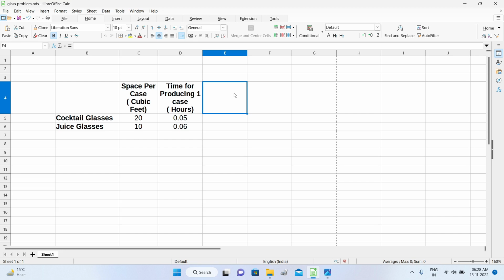Likewise, in this column, I will enter the contribution to profit per case. So contribution to profit per case, and this will be in US dollars. So 1 case of cocktail glasses contributes 4.5 US dollars to our profit, and 1 case of juice glass contributes $5 of profit. So once we have entered all these, let us now enter our decision variables.